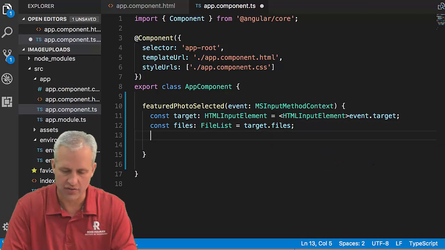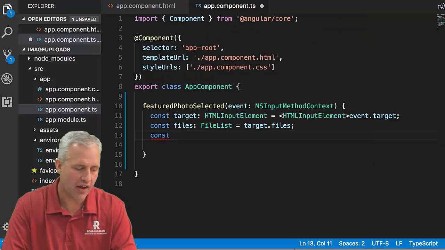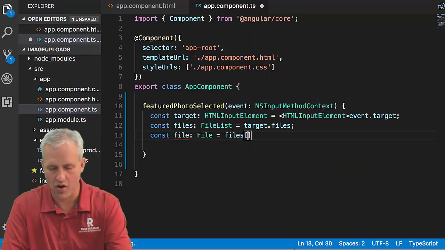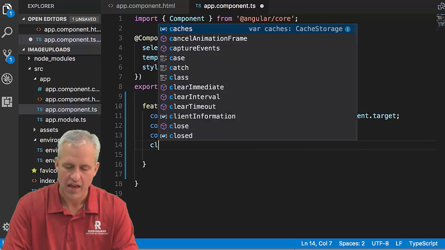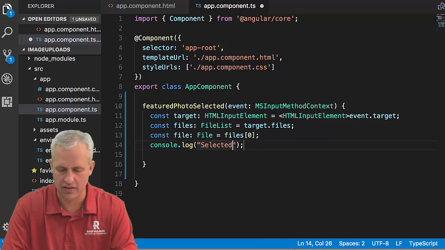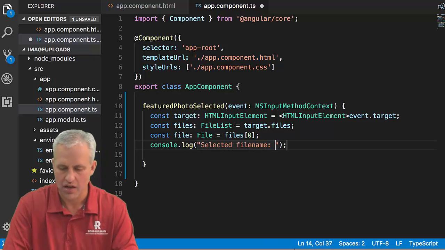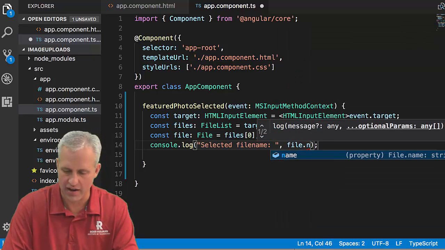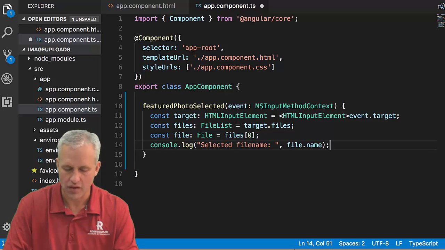Oops, just files. And then from those files, all I really want is a singular file. So this is files array element 0. And then what I want to do is print out selected file name. I'm just going to print out what the file name is. So file.name is what I'm going to print out.